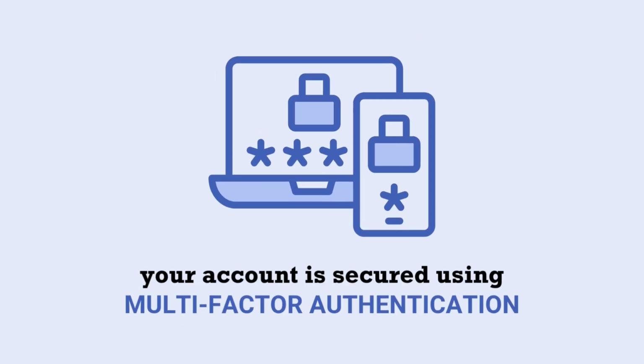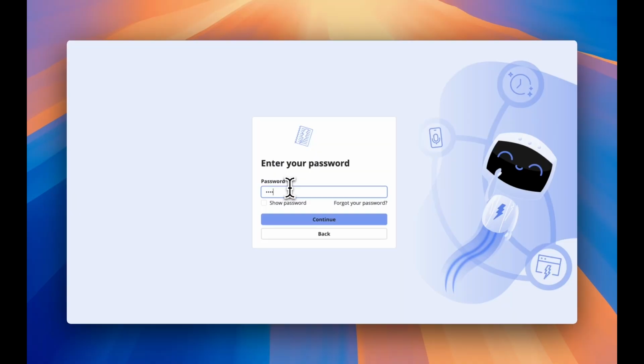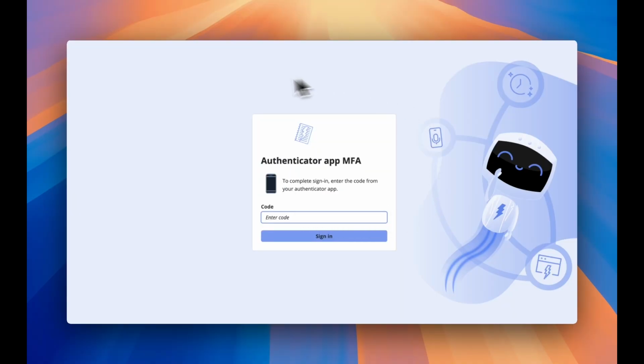That's it. Your account is now protected with multi-factor authentication. From now on, every time you sign in, you'll use your password and a verification code for secure access.